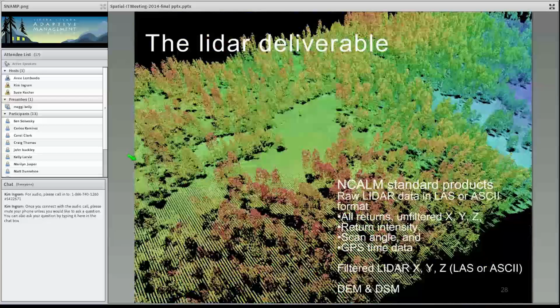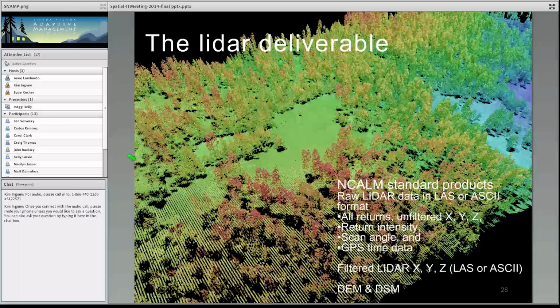Here's another snapshot of the LiDAR point cloud. It's given to us from NCALM in this standard product. It's using a LAS compression, and it's basically X, Y, and Z, and some information about intensity and some of the specs on how it was acquired.